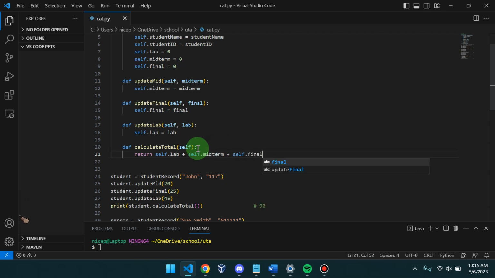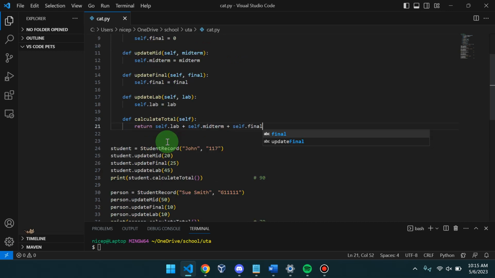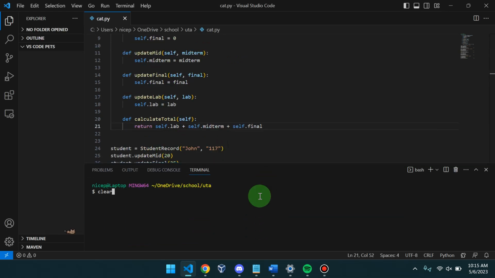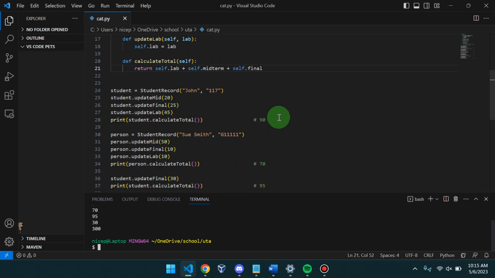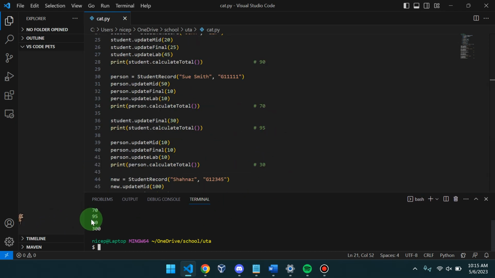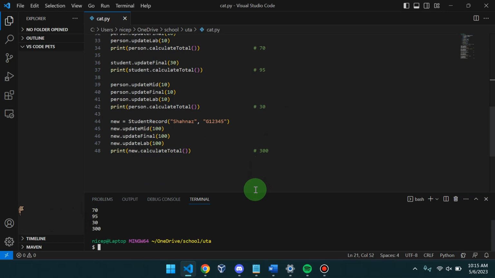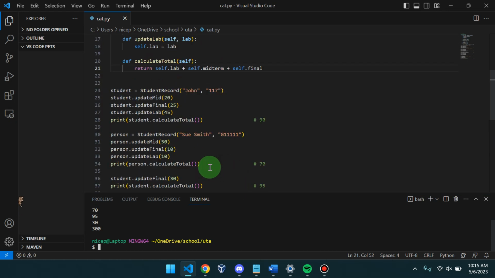self.final. Okay. So now when we're running this, we should get the expected output, but I can go through it a little slower just so we can see what's going on here. So we get 90, 70, 95, 3300. So 90, 70, 95, 3300. Okay. So we did get the expected output, but now let's talk about what's happening.